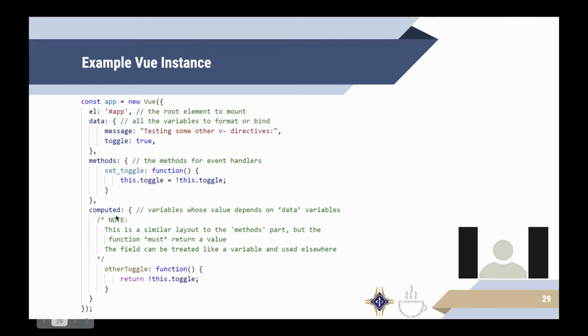It's kind of similar, but the only difference is you need a return value. So it depends on data variables. And yeah, the only difference, as I said, is that with methods, you never return anything, because if you do, it becomes a computed value. So all methods, they don't return anything. All they do is move data around. All computed functions will return things.